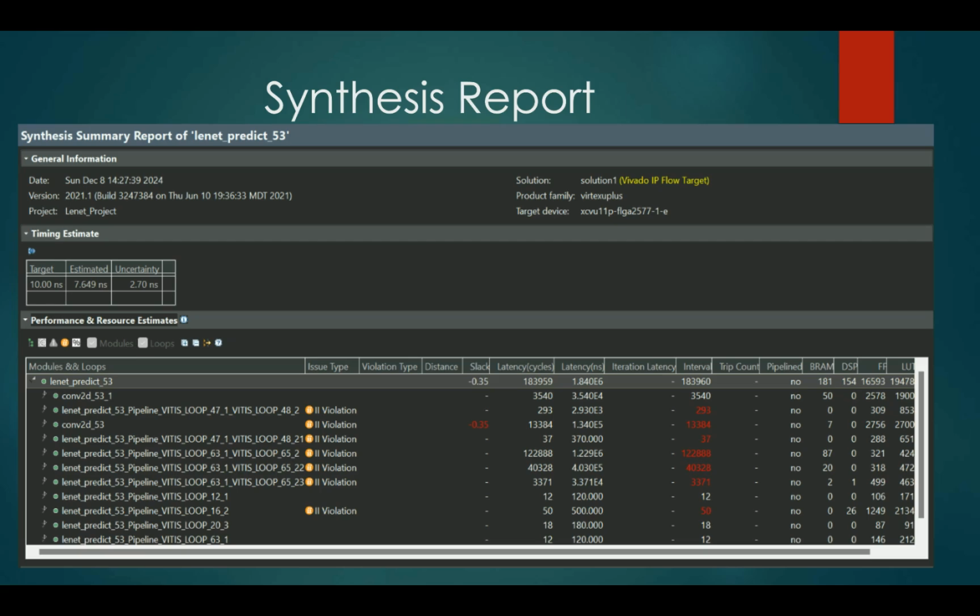routing complexities. Now, as you can see here, there are some violations. These are II violations, and these occur due to data dependencies. These stand for initiation interval II violations, and they occur due to data dependencies within the loops, such as overlapping computations in convolutional layers or sequential memory accesses. And also, the limited resources like DSPs and BRAMs can contribute to these II violations.